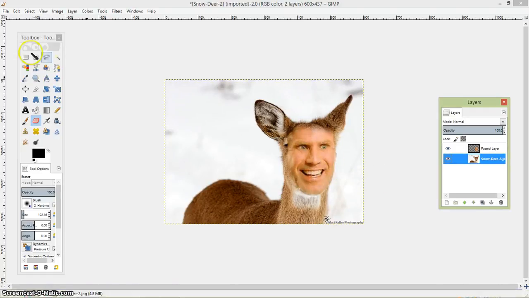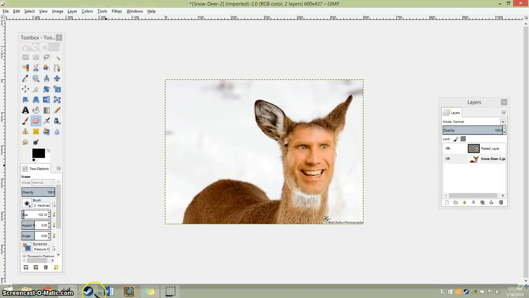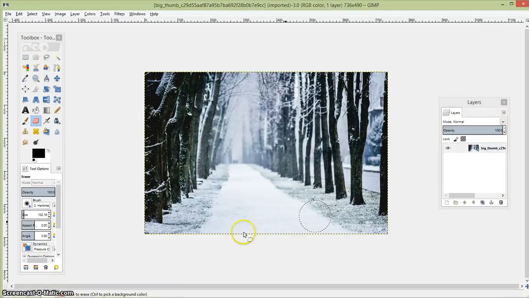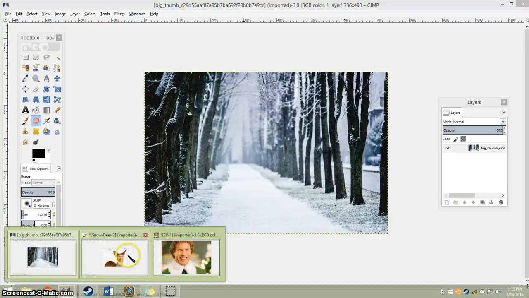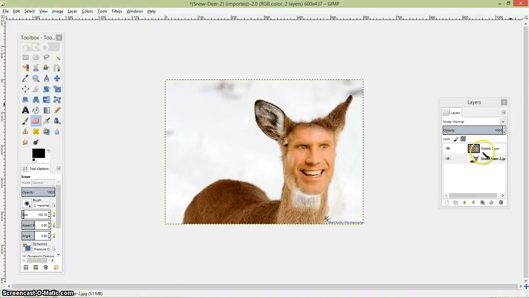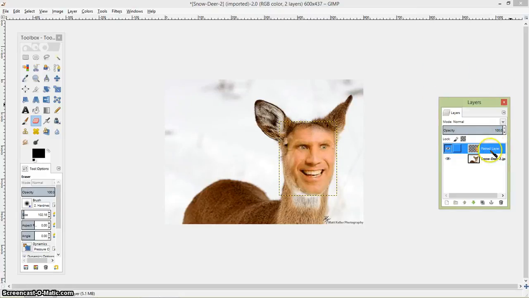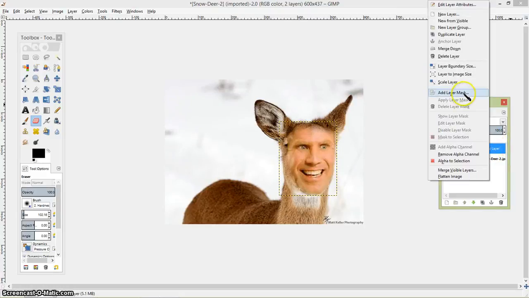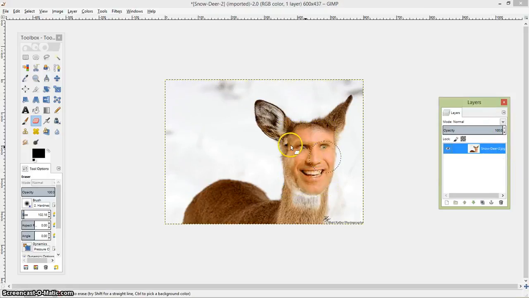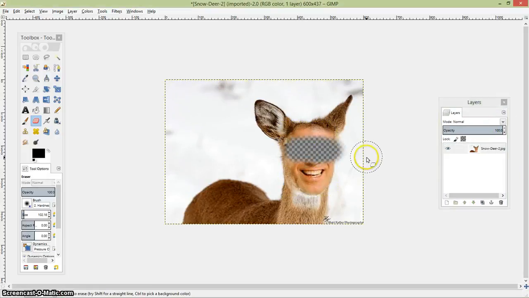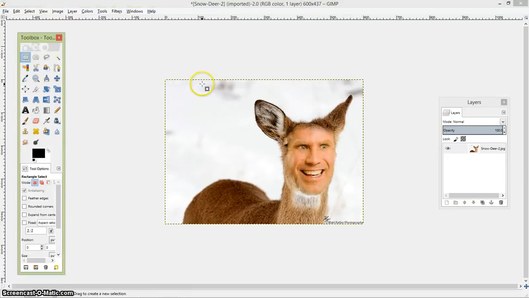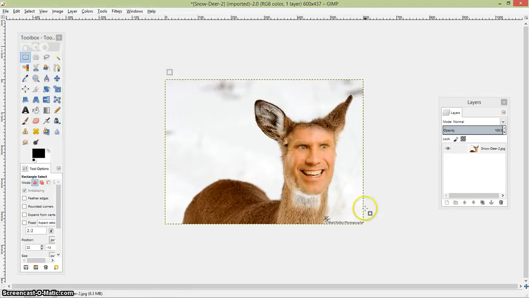And say I want to put this deer into this forest. What you can do, easy, I like to merge the layers just so it doesn't accidentally move itself. What you can do is right click on the layer that you want to merge down, and then you do merge down, and now they're the same layer. You can no longer move his face separately. If I tried to erase, it would just erase everything, but it makes it easier for me to copy and paste.